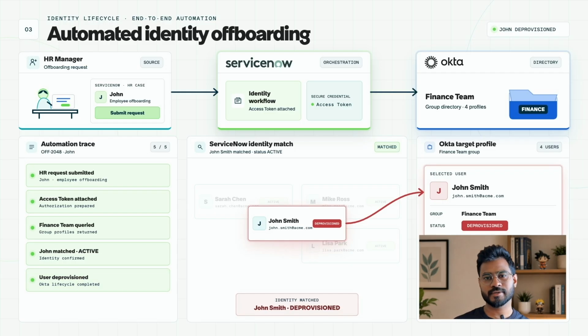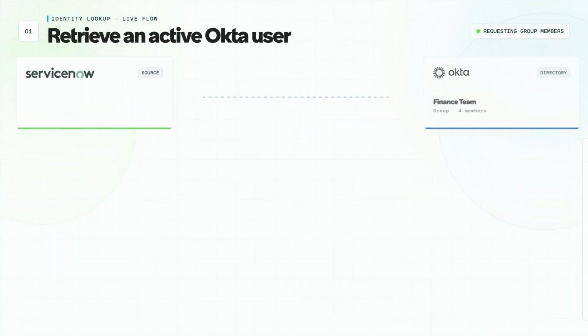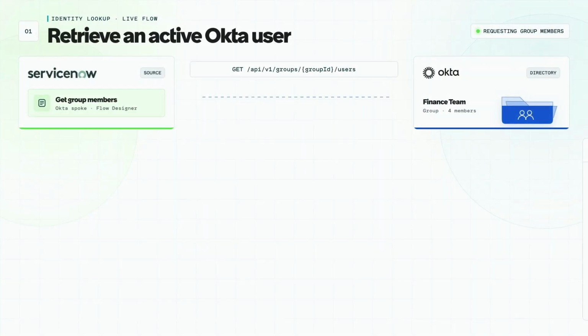Let's configure. The first thing ServiceNow needs to do is go to Okta and ask, give me all the users in the finance team group. From that list, ServiceNow will check if John is there and if he is still active or not. For this, we use the Okta Groups API, which is /groups/groupId of the finance team/users.